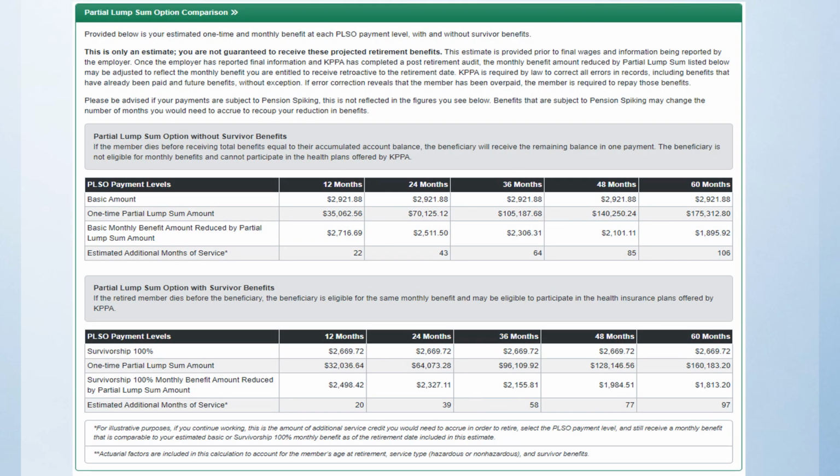Another screen behind the collapsible bar is the partial lump sum option comparison. This will show how much longer you would have to work in order for the partial lump sum option at that time to equal the basic payment or Survivorship 100% option for the current retirement date. It is for illustrative purposes only.